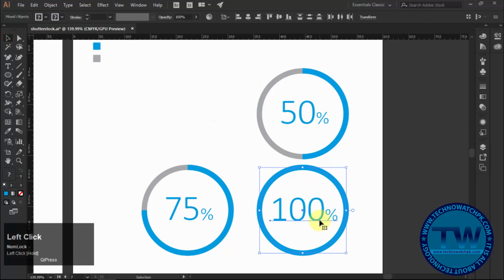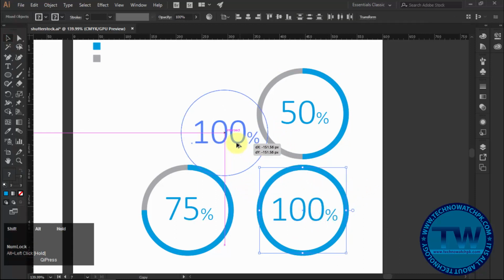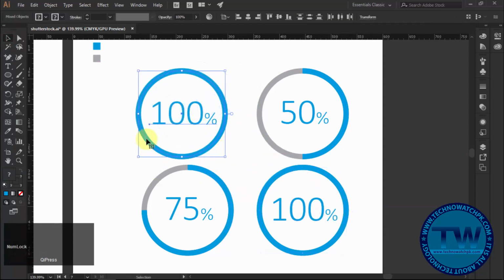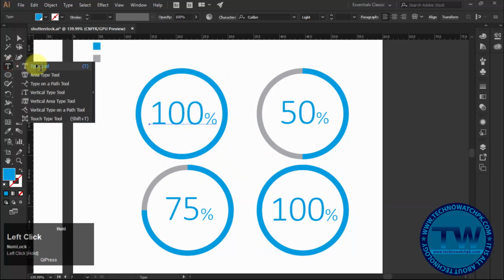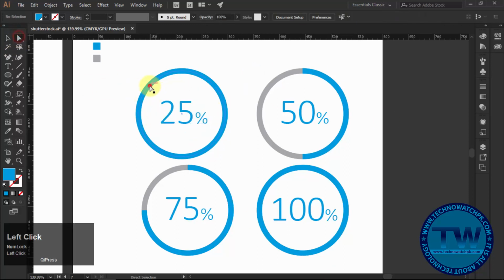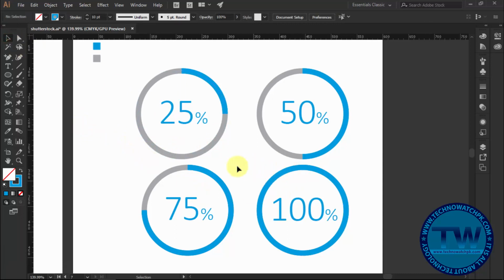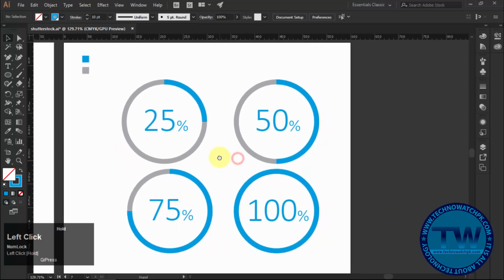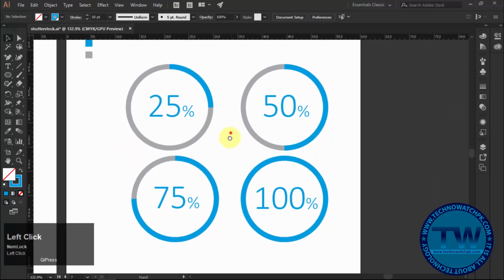Again take a copy of the 100% infographic sign. Replace 100 with 25. Align center, and finally select the Direct Selection tool, and delete 3 segments of the circle. Now we have our final infographic sign of 25%. That's it. That was the tutorial on how to make an infographic in Adobe Illustrator.